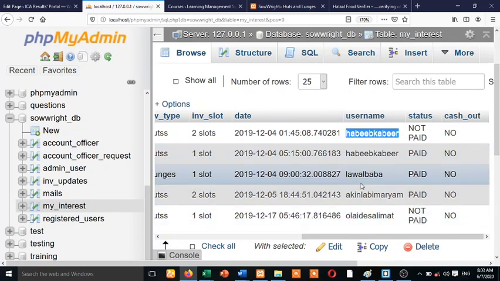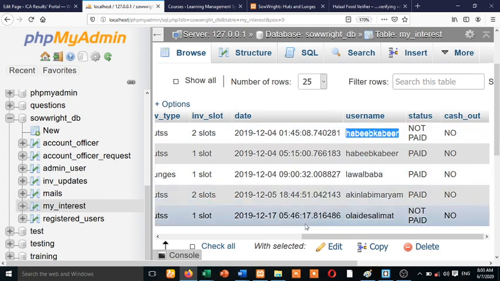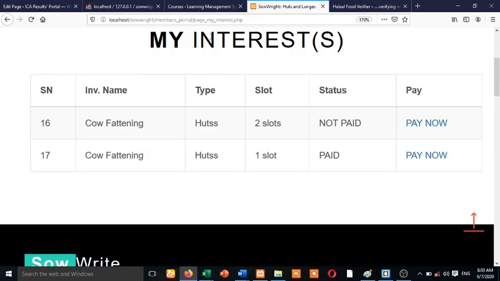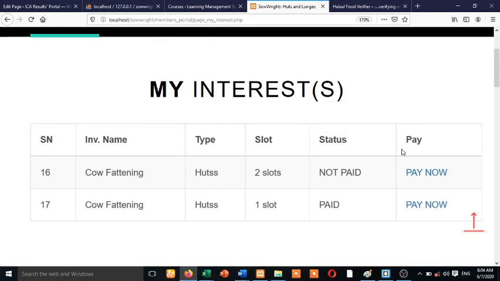But if I log in as Lawal Baba, it's only going to give me just this one, because of the SQL statement behind this my interest page. Let me go and open it. This page, my underscore interest, selects from my interest where username equals what is logged in. So that is the reason why it's only showing me this interest.